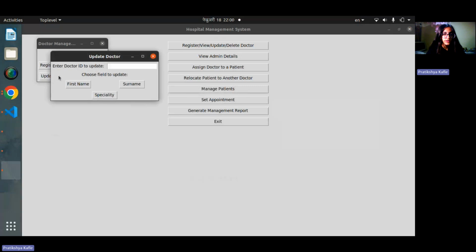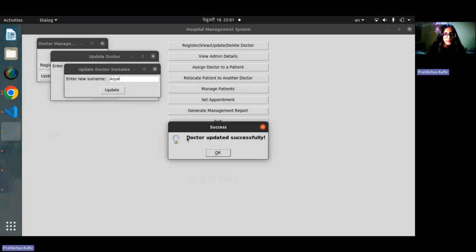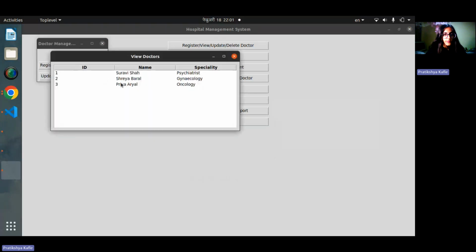We can also update a doctor. Now if I want to update a doctor, we had different IDs for doctors. If I choose one doctor ID and choose a field to update, I want to update the surname of the doctor we had written before. It was Acharya. I want it to become Aryal. Then if we update it, we can see that in doctors, Priya Acharya was changed to Priya Aryal. So this also functioned properly.